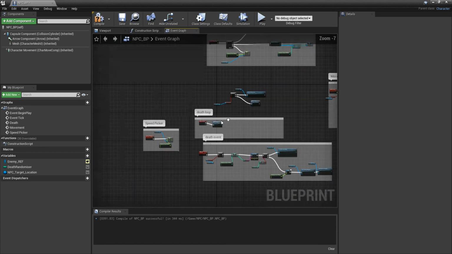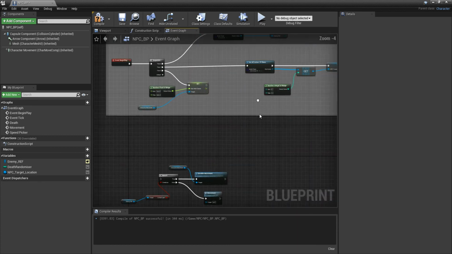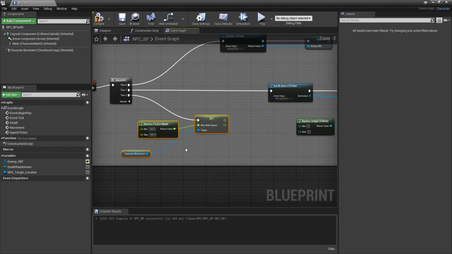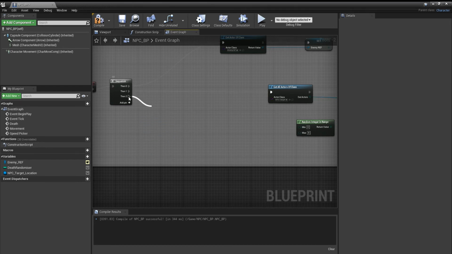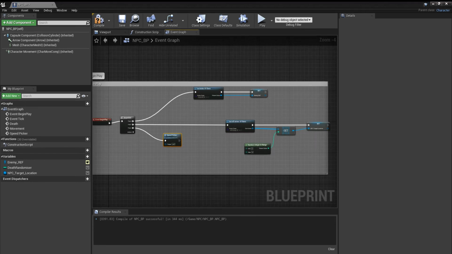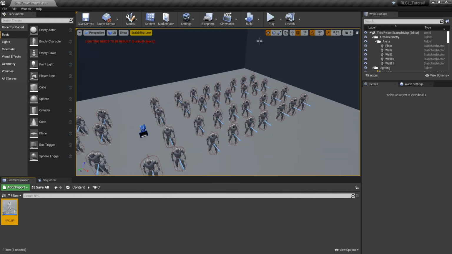Right, and then the last thing we need is off the event begin play. We need to do these references. We were doing the speed picker here, but we don't need that now because we actually have the speed picker custom event. And then I believe we now have everything. Yes, we do. Later on, we're going to need some more stuff. So let's go ahead and test that. If it doesn't work, we'll go back and see what's happening.